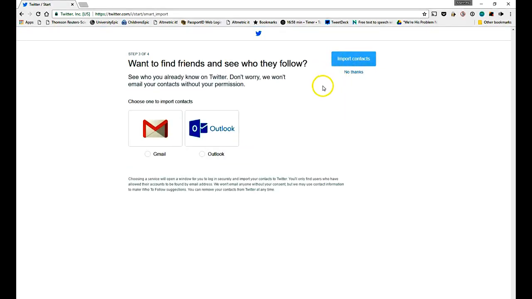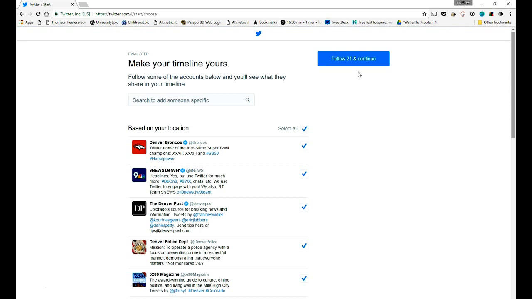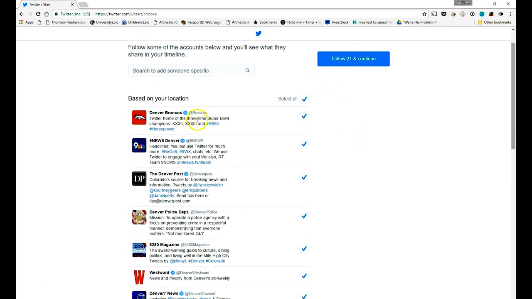And it's going to ask if I want to see who I know is already on Twitter. This is handy if you ever want to see which of your friends already has Twitter accounts. In this case, though, I'm going to skip, but I highly recommend considering checking this out to see if you already know some people on Twitter. And it's suggesting some things based on your location.